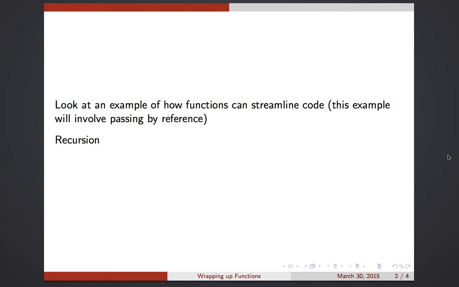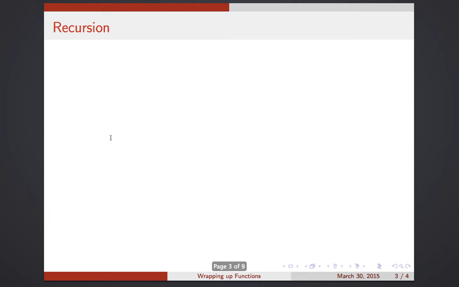So I'm going to show you some code that's not streamlined at all, and then I'll show you the same code but where everything has been sort of outsourced to functions, and we'll look at the difference between the two. And this example will involve several functions that use passing by reference, just so we can see more of that. And then finally we'll talk about our last topic, which is recursion. So that's sort of the last big function topic.